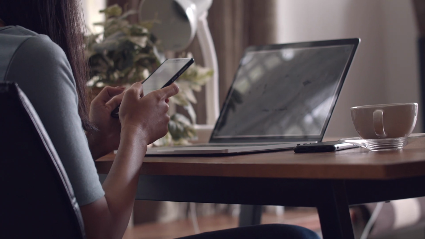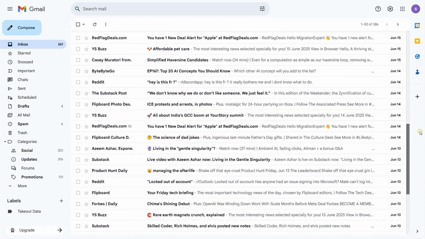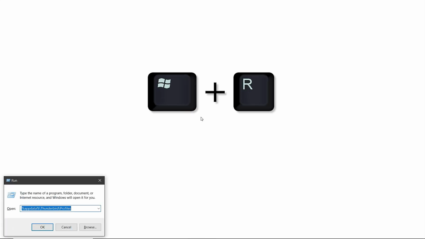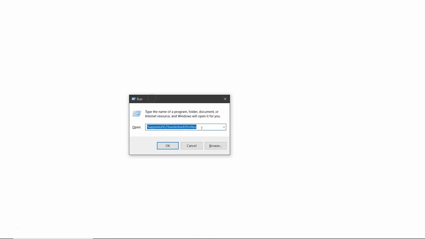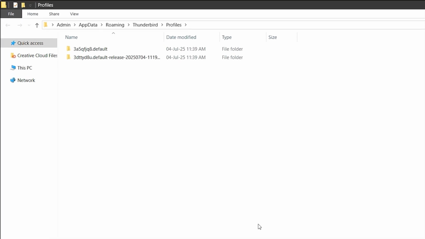Let's move on to the second method. If you have installed Thunderbird on a new computer or laptop and want to access emails from your old device, then follow this process. On your old system that contains the emails, press Windows+R on your keyboard to open the Run dialog box. Type %AppData%\Thunderbird\Profiles and click OK. Here, you'll see multiple folders, each representing a different Thunderbird profile. If there are two folders, it means two profiles exist.